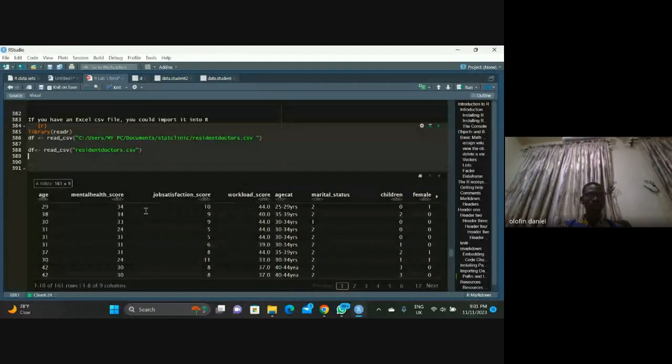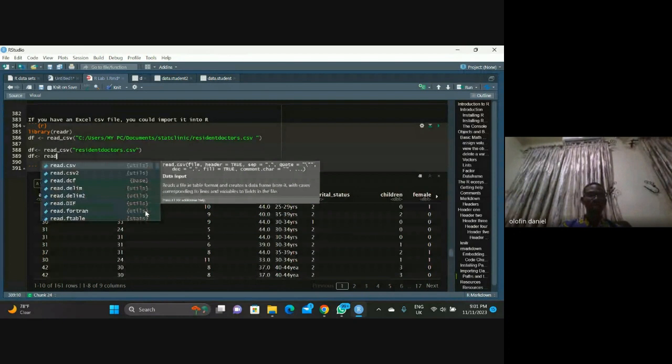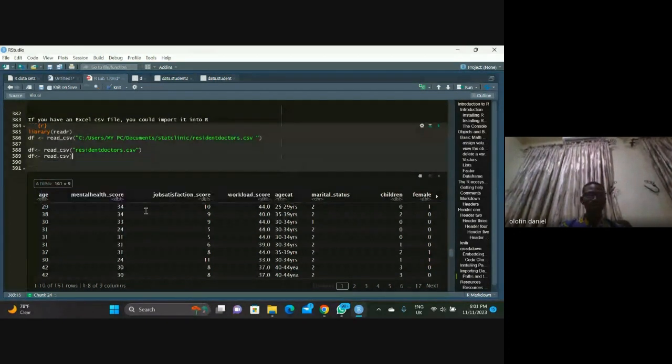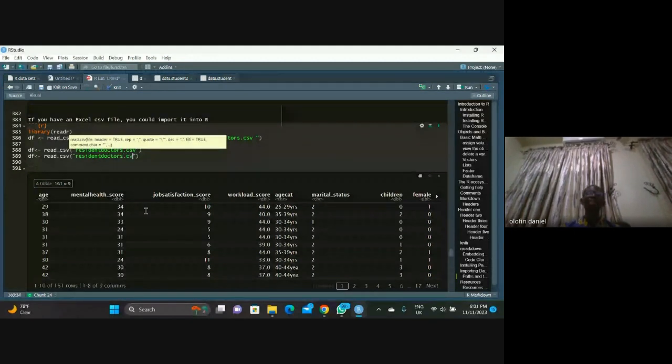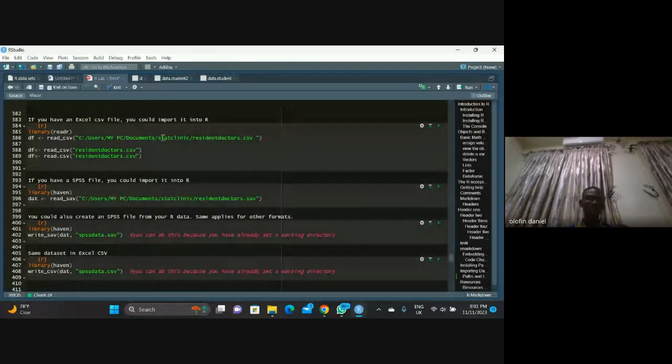Data frame assigned read dot CSV, resident doctors dot CSV. So actually you can use dot and you can use underscore. So I think we all get that. And you can use this one as well, but this one is like you have to go and copy the folder path where the data is and paste it here.